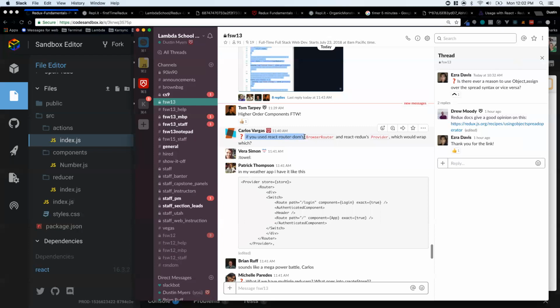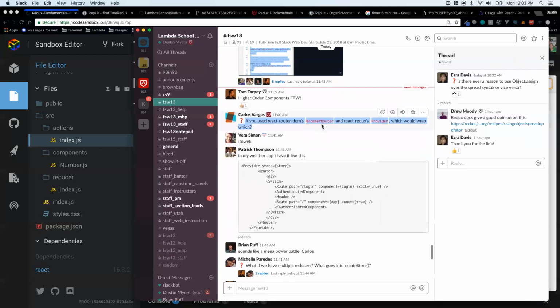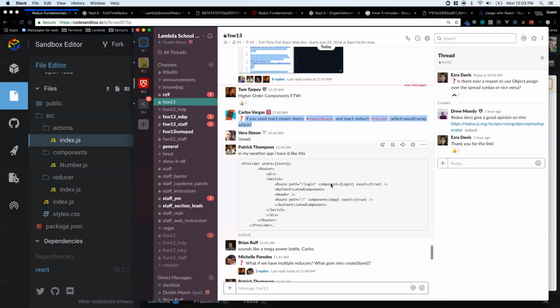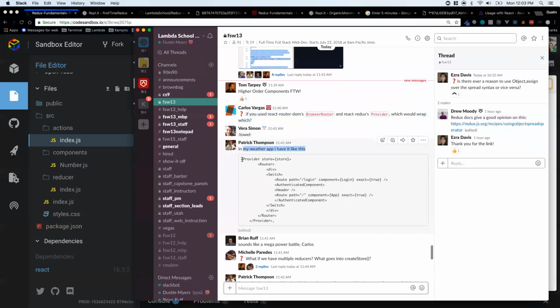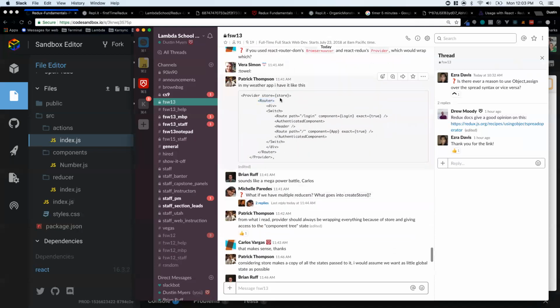If you use React Router's DOM browser router and the provider, which would wrap which? That's a great question. In my weather app, I have it like this. Cool. Yep, wrap your provider and then your router inside that. The reason for this is a lot of times we want our router to know about the store. So the provider and the store wrap outside of our router so that sometimes you actually use the store inside your router.